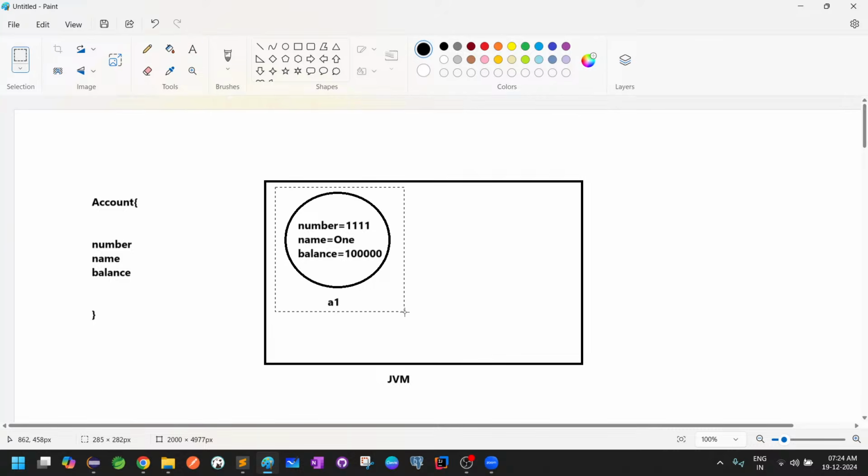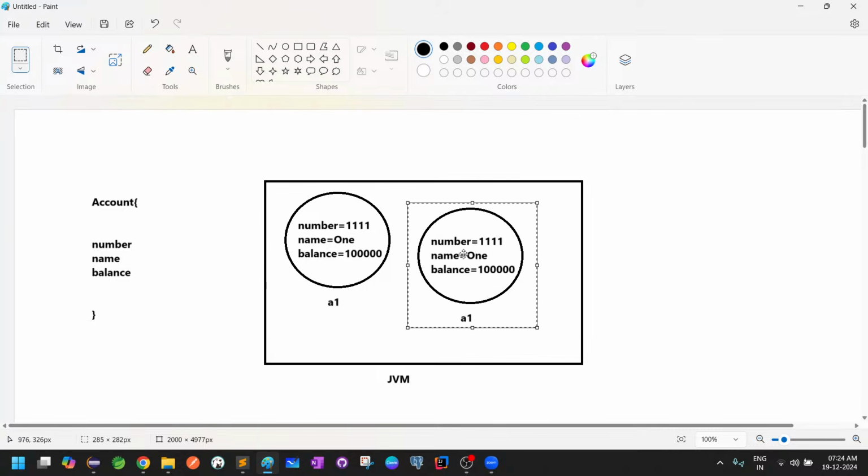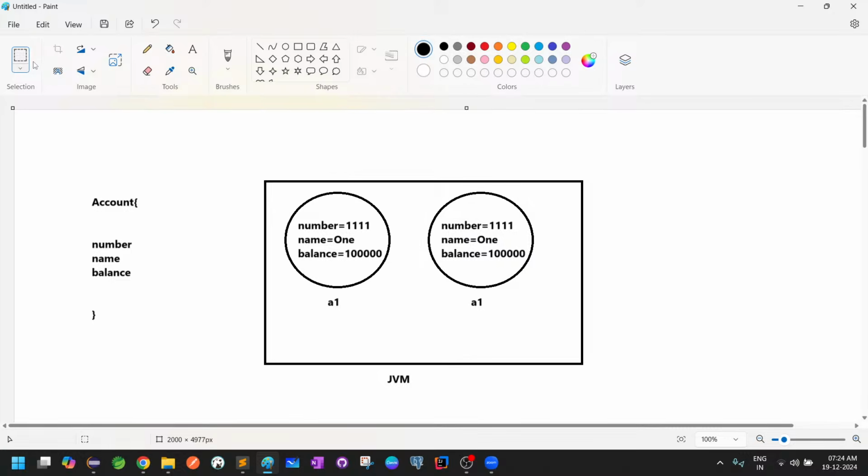Now, if you create one more object in the JVM memory, one more object will be created with its own copy. For example, I created an A2 object, the second object. Again, these three instance variables are initialized with the default values, and if you gave any real values, those real values will be initialized. Like that, I used to give JVM diagrams every day, with all the instance variables, right?